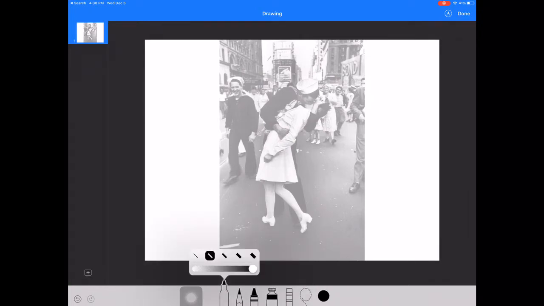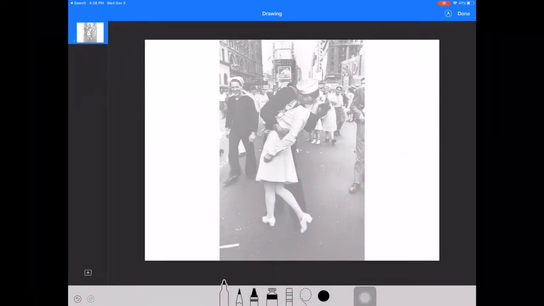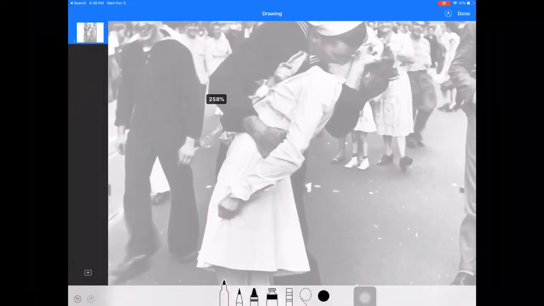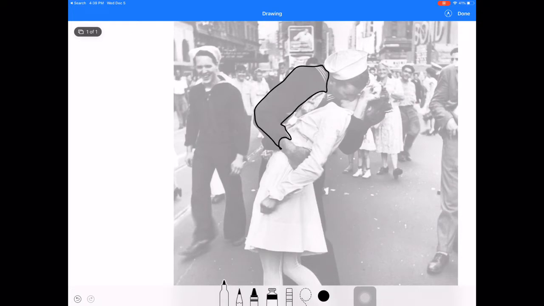So I'm going to begin with the marker. I'm going to use a brush of a smaller size. I don't want it too big. And the color that I'm going to draw with is going to be black. But if I wanted to do a different color, I would just click this colored circle, and then I can choose any color I want. I'm going to work with black. Okay. Now I'm going to zoom in so that I can see the shape of what it is I'm drawing. And I'm going to start tracing around my edges.